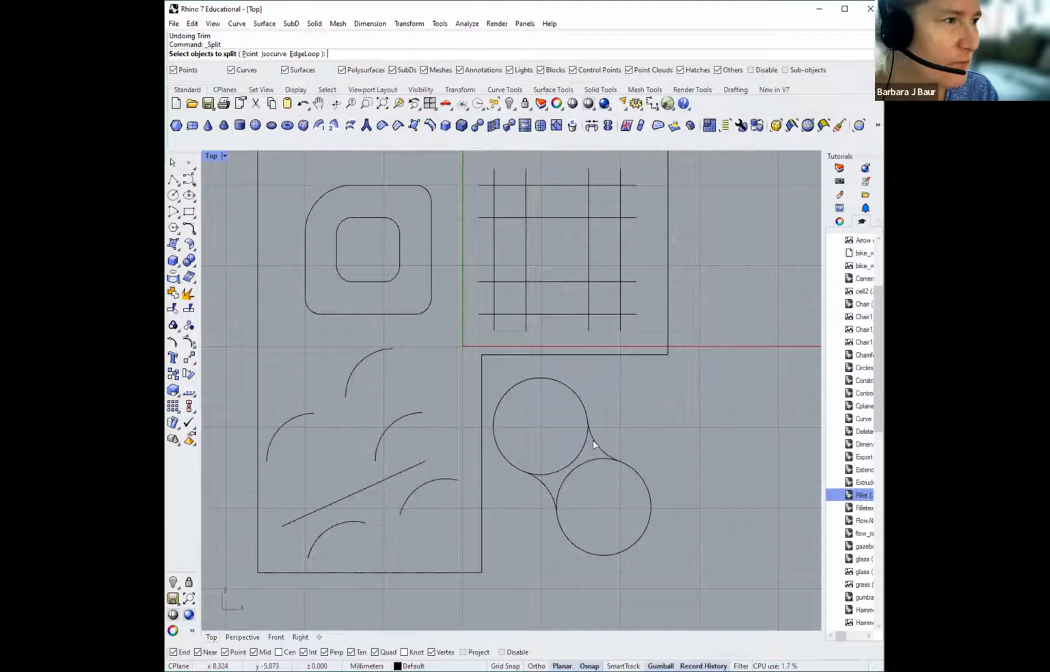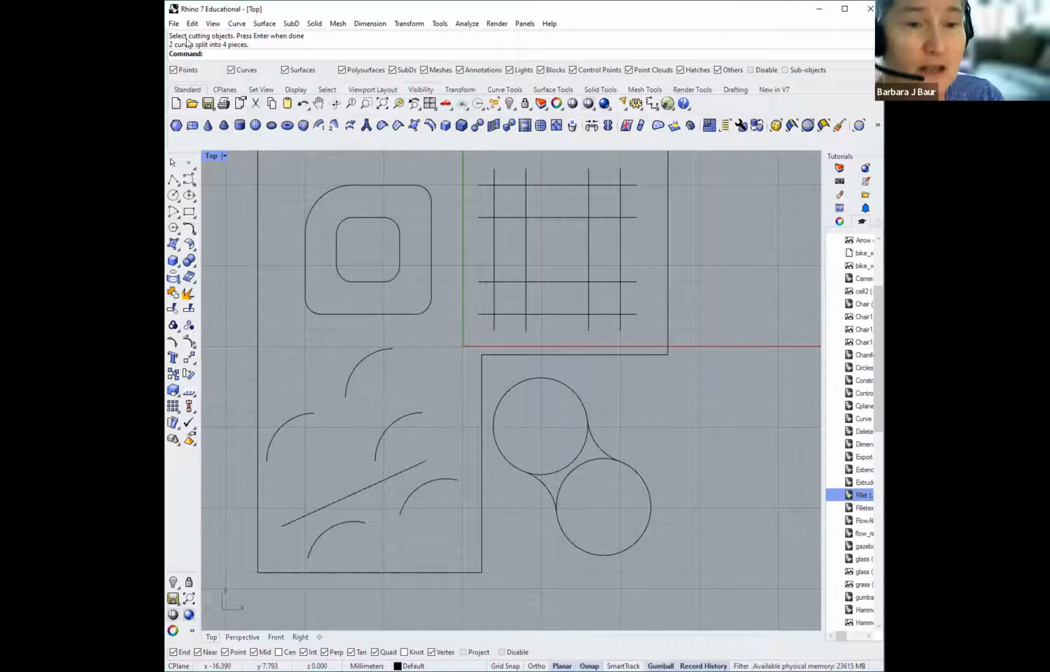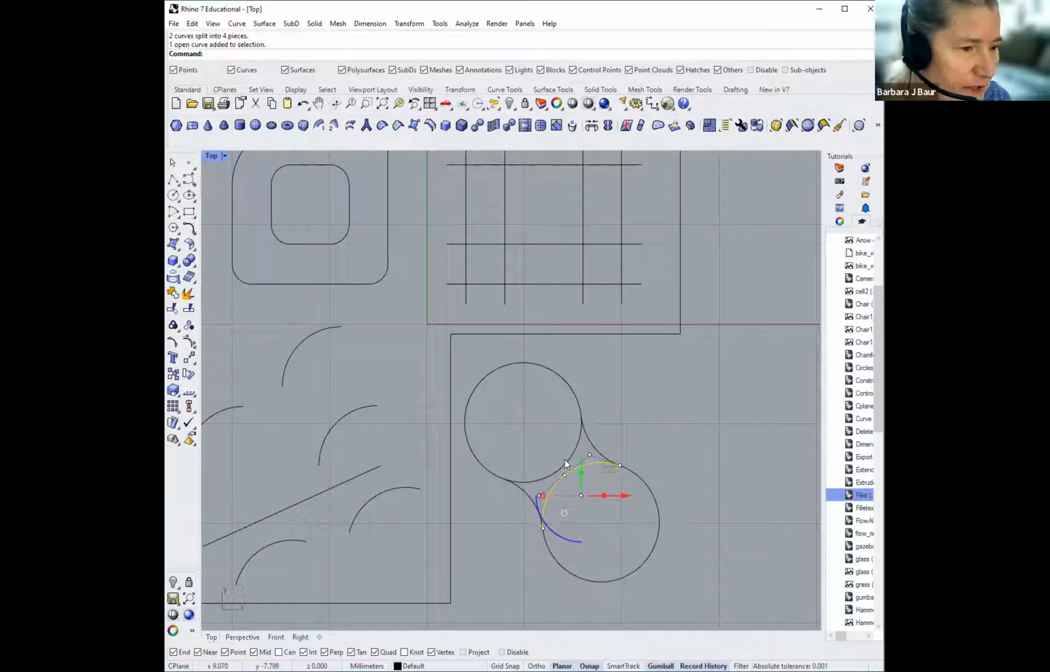So if we select this circle, and then we press enter, then our cutting objects would be this and this. And then we hit enter, and it tells us here what it did. It split those 2 curves into 4 pieces. So now we have this piece, and this piece, and this piece. So what trim did was it took these 2 curves and it deleted them for us.